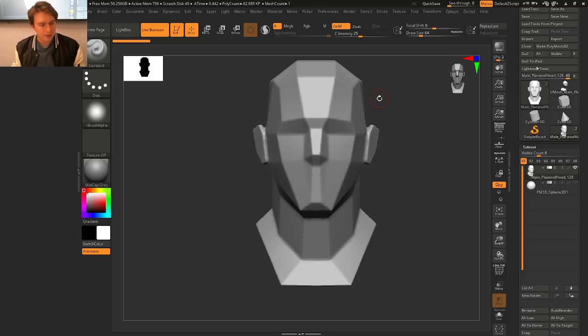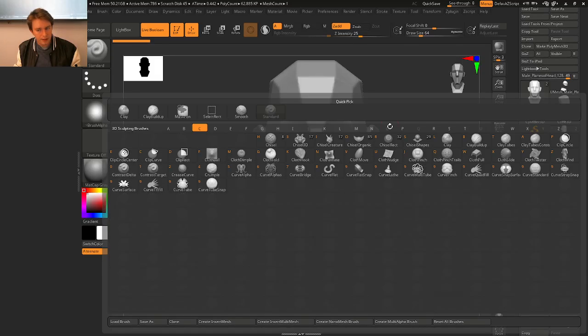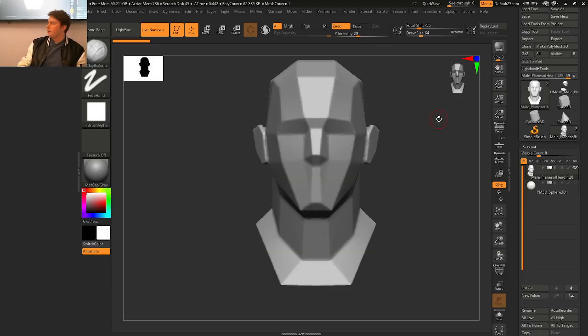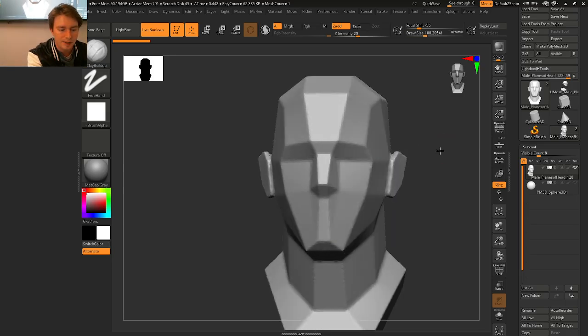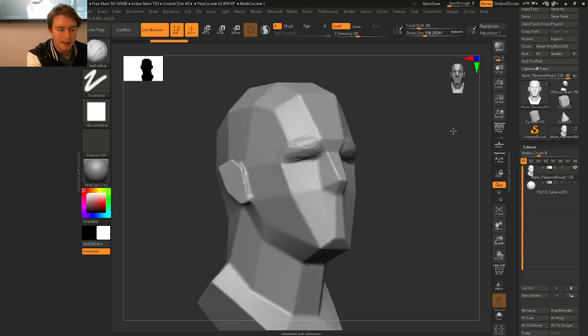So let's get back to the brushes. Essentially how a lot of people use their brushes, or at least find them in ZBrush, is using hotkey menus. For this one brush, it would be B, C, B. Now you have clay buildup. For clay buildup, just as the name states, it builds up the clay. Well, it builds up just like clay.